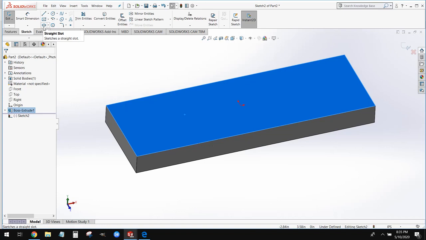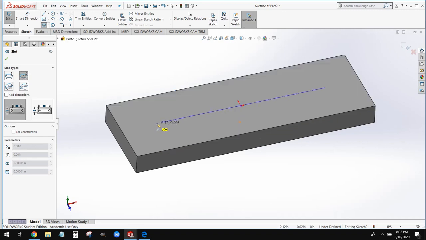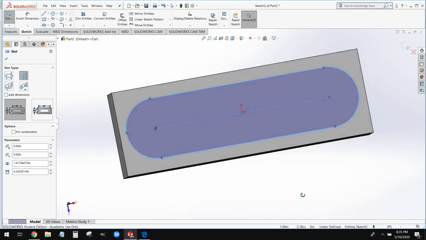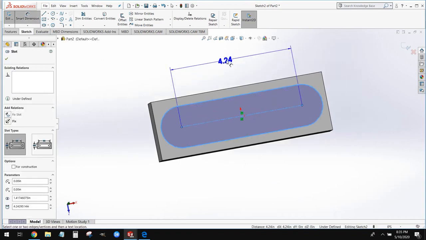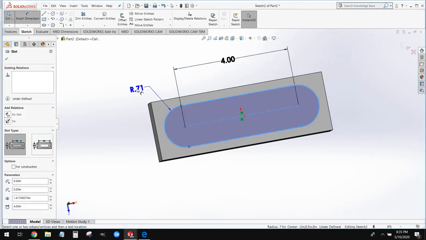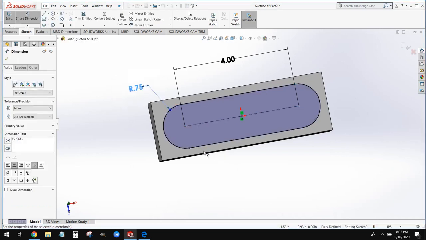We are going to grab our slotting tool. We're going to grab the center point straight slot option. We're going to start right at the origin and go out to the side, and draw a slot roughly that size. We're going to dimension from center point to center point at 4 inches. And we're going to dimension the radius here to 0.75.